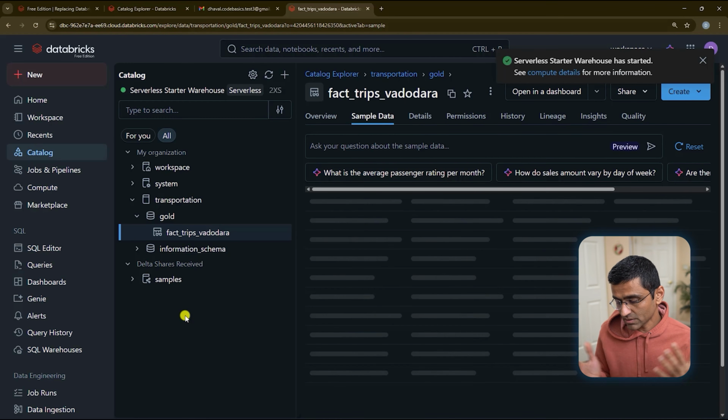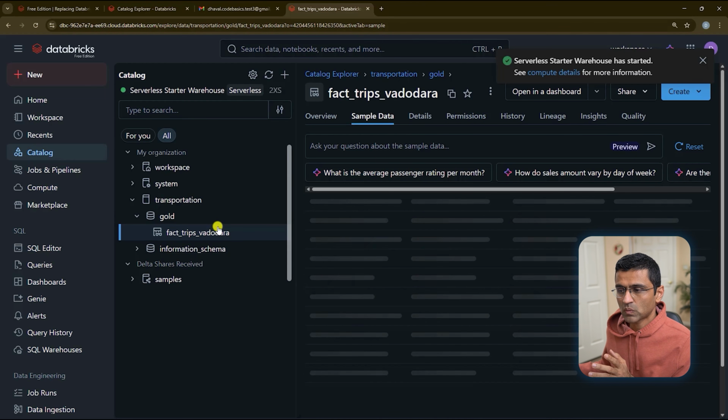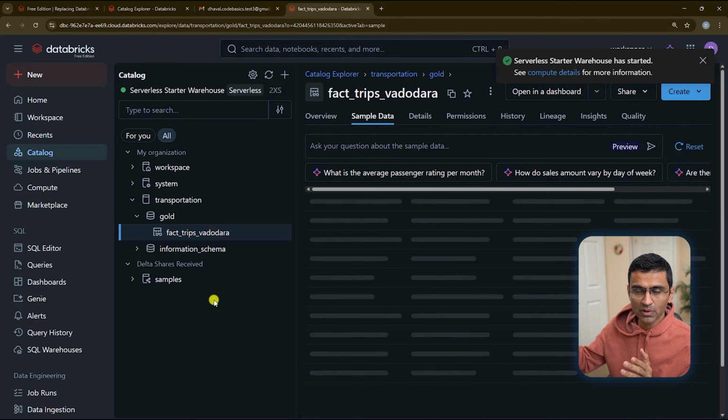So this access control is an important aspect of data governance, and usually it is done through role-based access control. I have just shown you the scenario for Vadodara, but similarly, you will have teams for different cities, and you can enable those groups for the corresponding views.